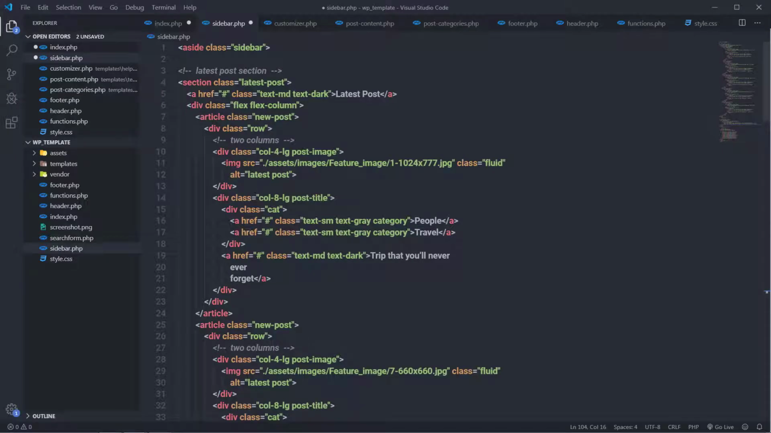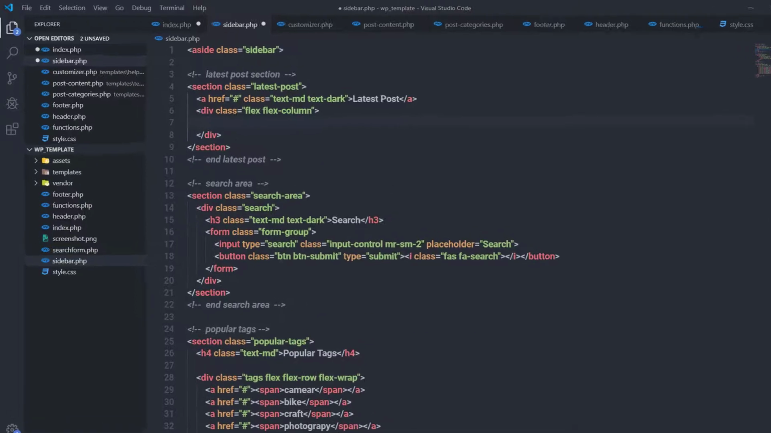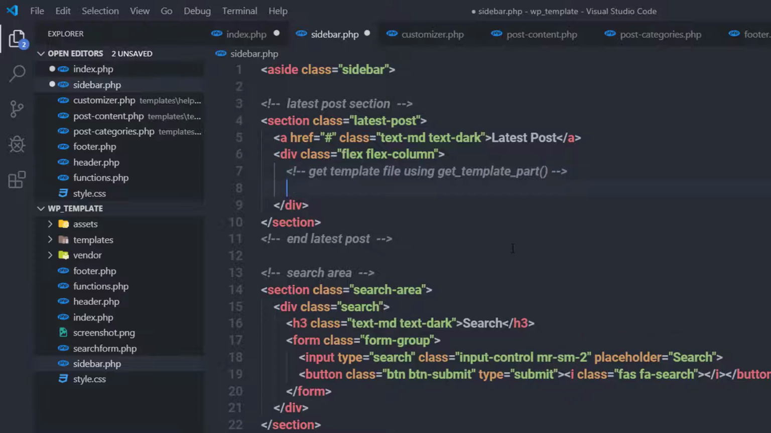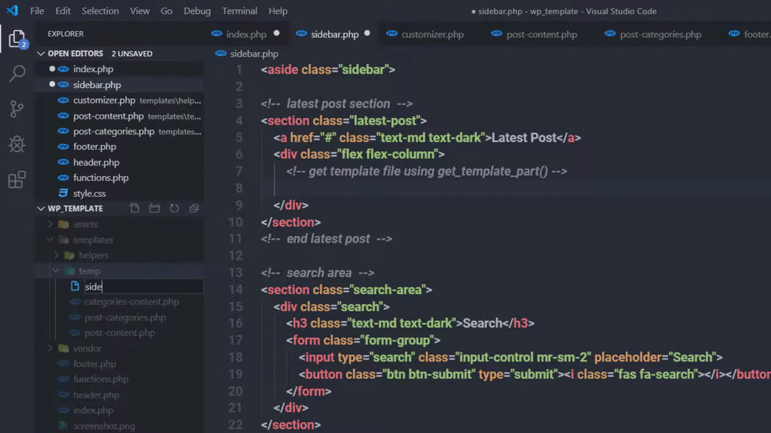So I'm going back to my editor, and first let me grab all the new posts. I'm going to grab all these new posts and put them inside a new template file. So I'm going to simply grab all these articles, cut them, and create here an HTML comment and say get template file using get_template_part. So what I'm going to do is create a new file in this templates folder, inside this temp folder, and I'm going to name that file sidebar-latest-post, and I'm going to specify the extension PHP.